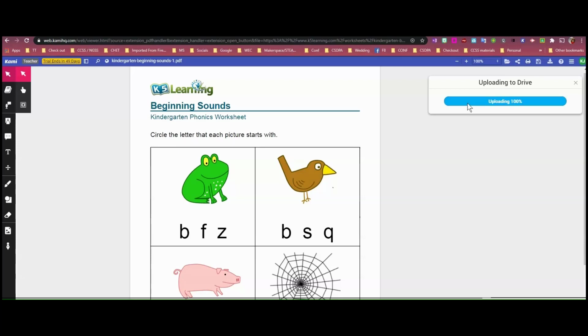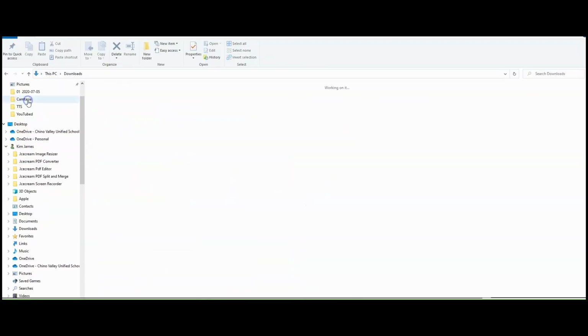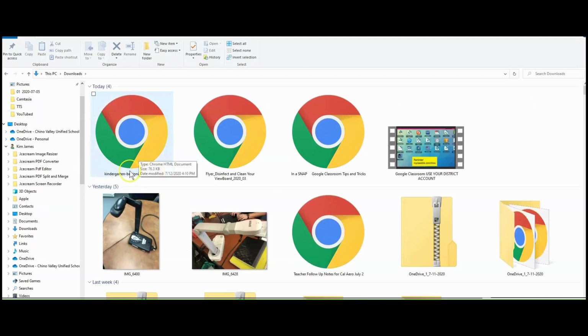Now, how did it know where to put it? Well, because when I logged in the very first time, I made sure to enter my Google credentials, which is my district network address and my district network password. So now I have this document right here, blank, ready for my students somewhere. I've got it in my Google Drive, and I've got it on my hard drive. And just to prove that, here I am in my Windows Explorer. If I tap on Downloads, I should have that Kindergarten Beginning Sounds right here as a PDF.